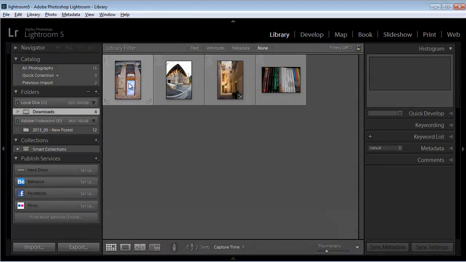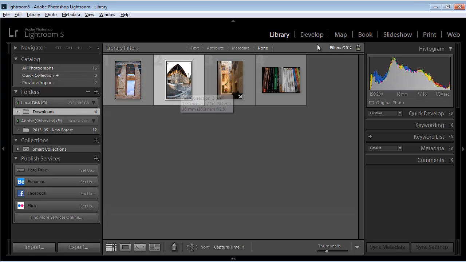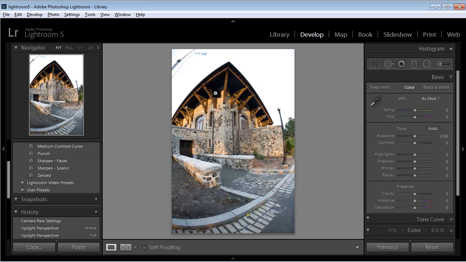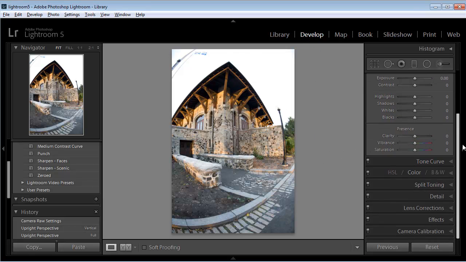So here you go. I'm going to start with this image here. I've got this image open. I'm going to go to Develop module, and I want to deal with some of the distortions in the image. Now this is obviously an image that was taken with a very wide angle lens, even a fisheye lens. If I just have a look at that in here, yes, 16mm lens.